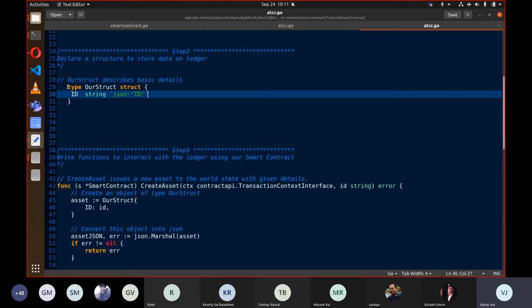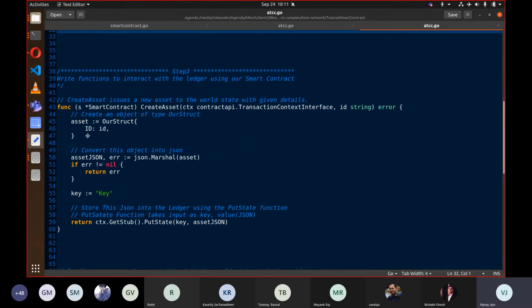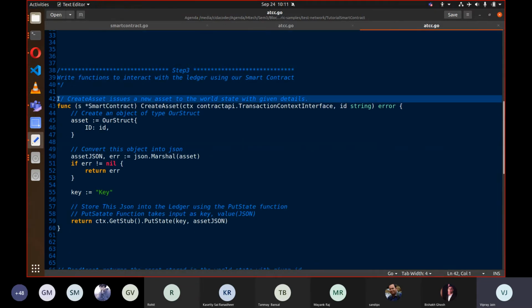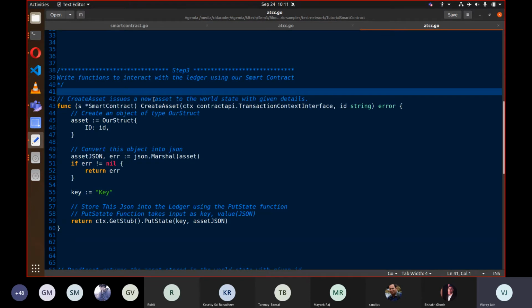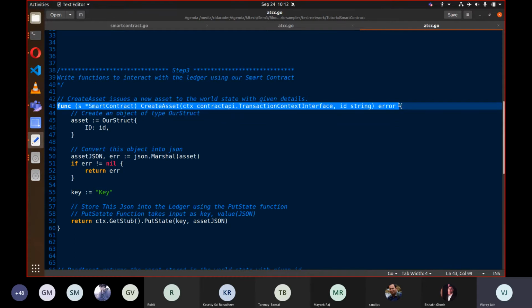So once the structure is ready, we will start writing some functions which will be used to interact with the chain code. The two most basic functions are to insert some data into the ledger and to retrieve some data from the ledger. So for the first function, this is the syntax of how we declare a function in Go. This is the return type of the function. It will return an error if there is any. Otherwise, it will return null in place of the error.